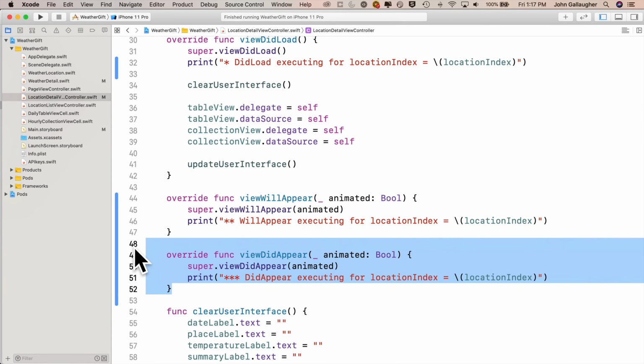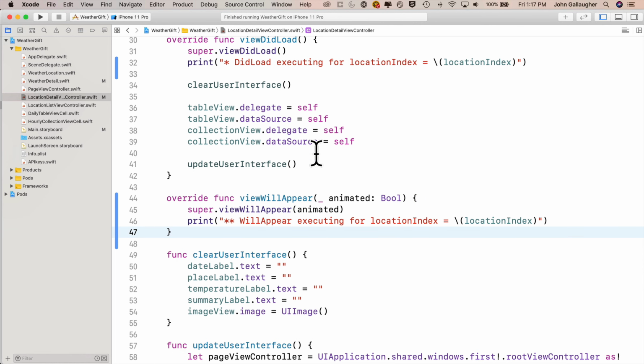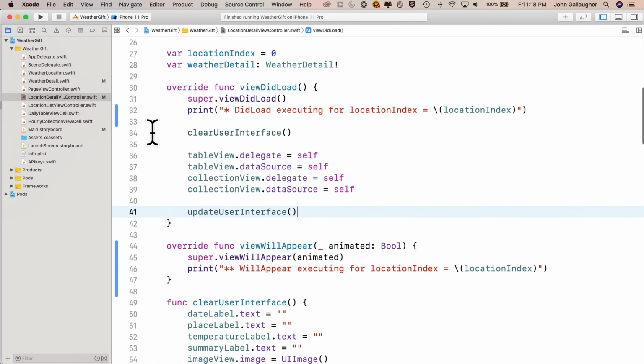Highlight and delete viewDidAppear, and I don't need to do any changes there. In fact, I don't want to update my interface after the view did appear, otherwise any of the changes will be visible as they occur, and that looks like user interface objects are flashing with different values in them. So there's some advantage in doing your interface updating before the view appears, in viewWillAppear.